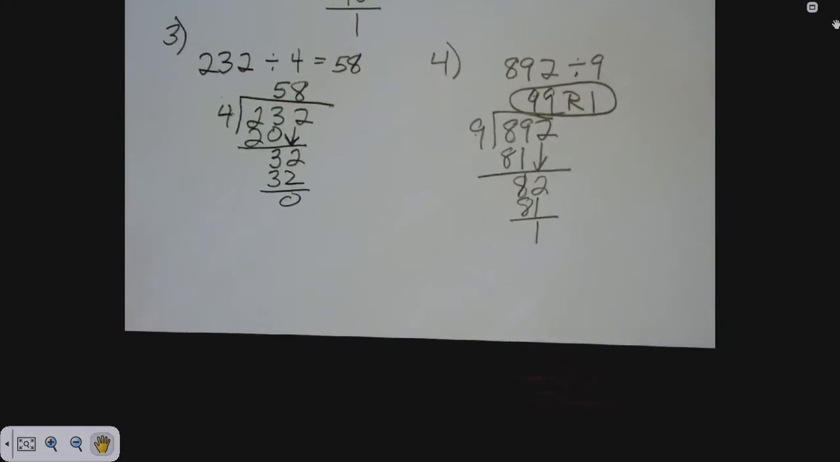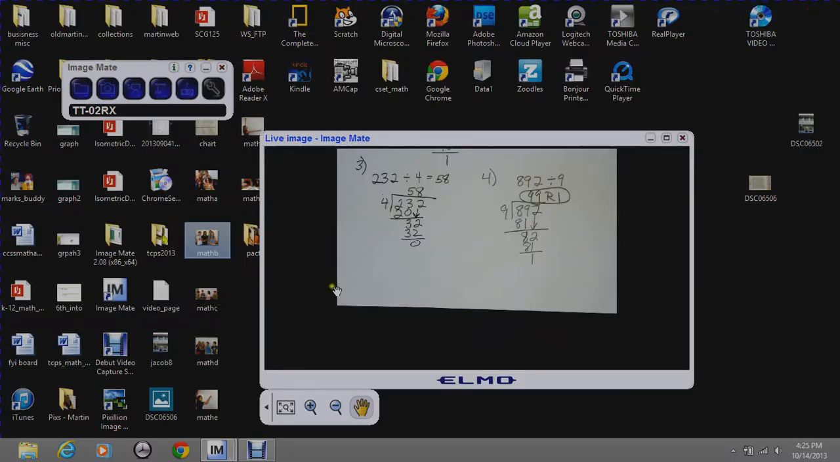We will be doing it with 2-digit divisors, and later we'll see what to do with the remainders. But for right now, I will end the program.